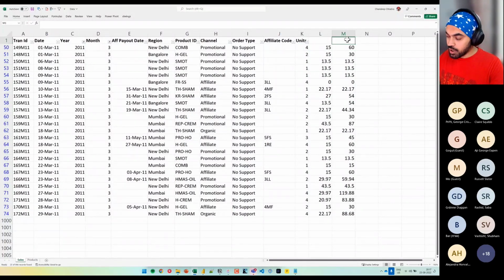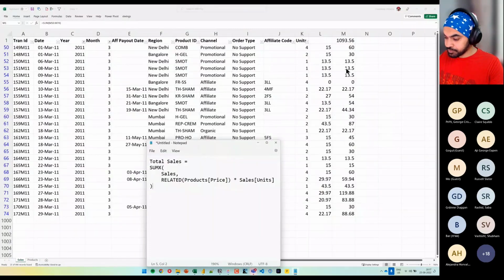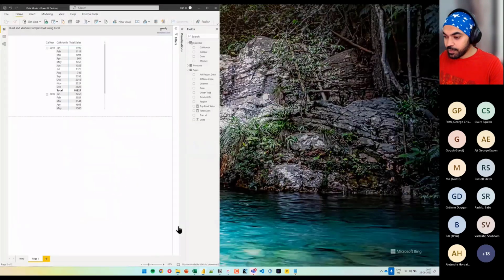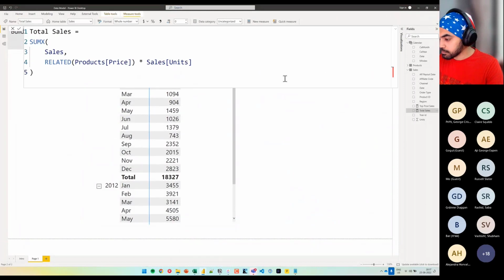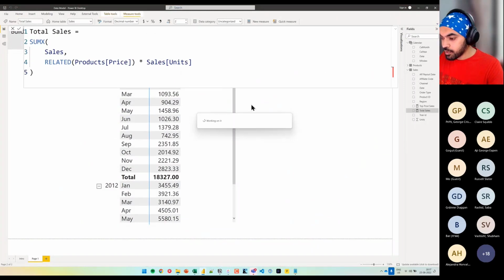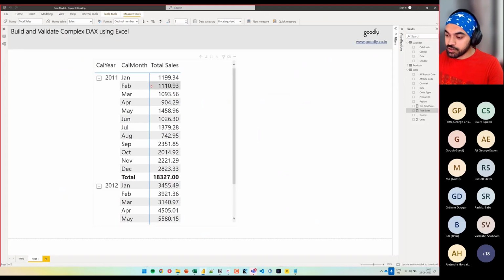Now, if I total up all of these values right here, I am going to get that number 1094.56, and that's the number that I saw right here in Power BI, 1094 right here. Now, if I just happen to increase the decimal places, make that, let's say, 2 decimal places, you can see that I do match that number, 1093.56.